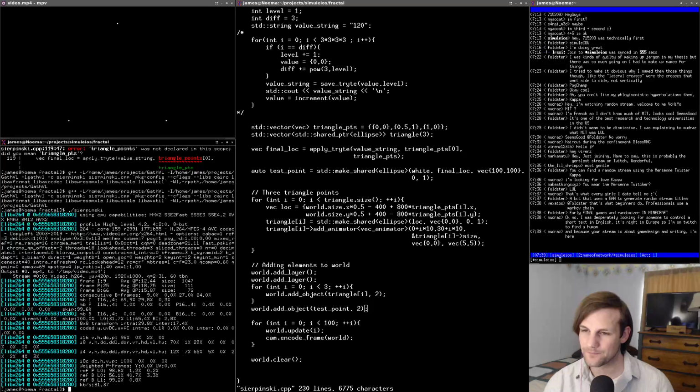Let's see. A bot that uses, what does the G stand for? Adversarial networks. But generative adversarial networks to generate random screen titles. That's what beginners do. Professionals use a Markov chain. Of course they do. Early final games and randomizer in Minecraft. Okay, no, I was desperately looking for someone to control a short text in English. It's night in Europe, so I'm on Twitch to find a human. Oh, fair enough. And because your stream is about game design and writing, I'm here.